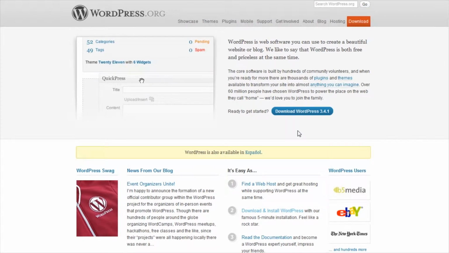So by now you've got your hosting, you've got your domain pointed to your hosting, and you may even have your hosts file configured so you don't have to wait for the DNS to propagate. So now what it's time to do is actually install WordPress. This is what we've been waiting for.